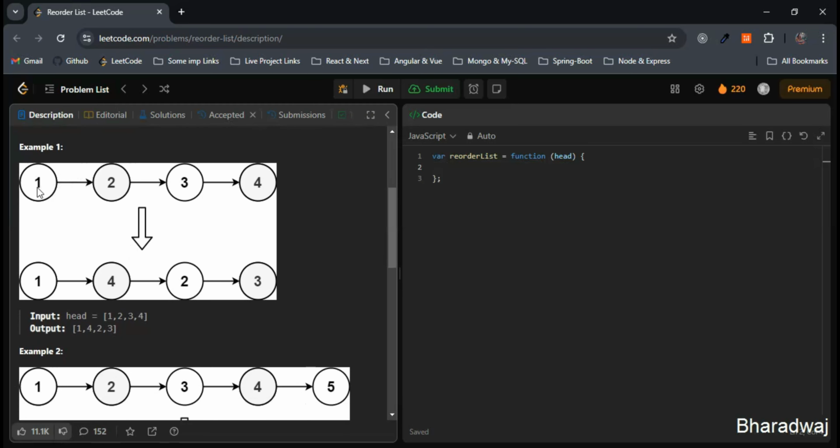Let's come to example 1. You can see here 1, 2, 3, 4. The input head is 1, 2, 3, 4, and the output we are getting is 1, 4, 2, 3. So let's see how we can achieve this. The initial list is 1, 2, 3 and 4. This is the input, right?